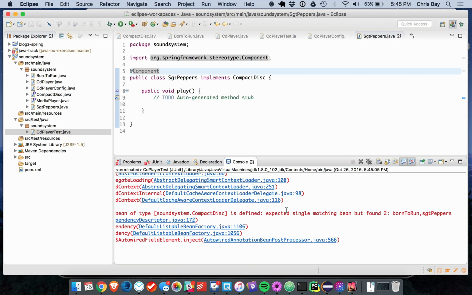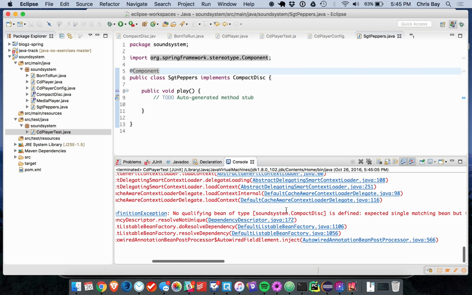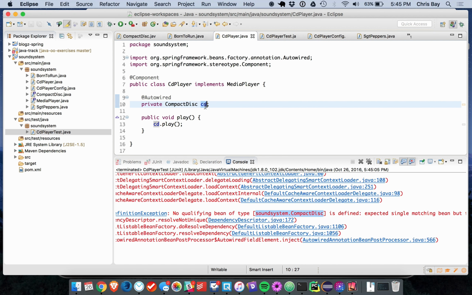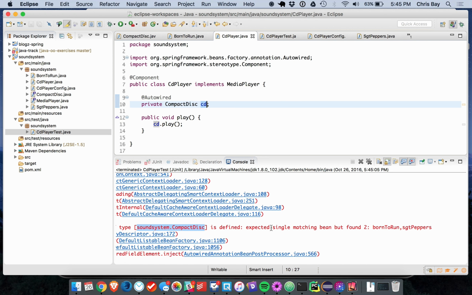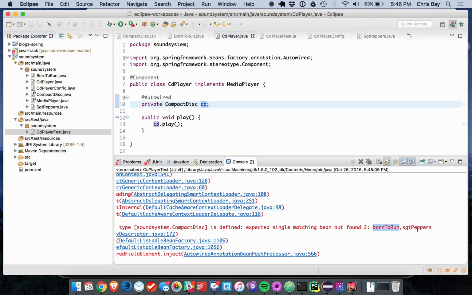So here we go. Spring is trying to create a single compact disk to wire into this property, right? But it says that it can't set up our compact disk for us because it expected to find only one, but instead it found two. It found Born to Run and it found Sgt. Pepper's. It couldn't decide which one to use. It was ambiguous, so it threw an exception.